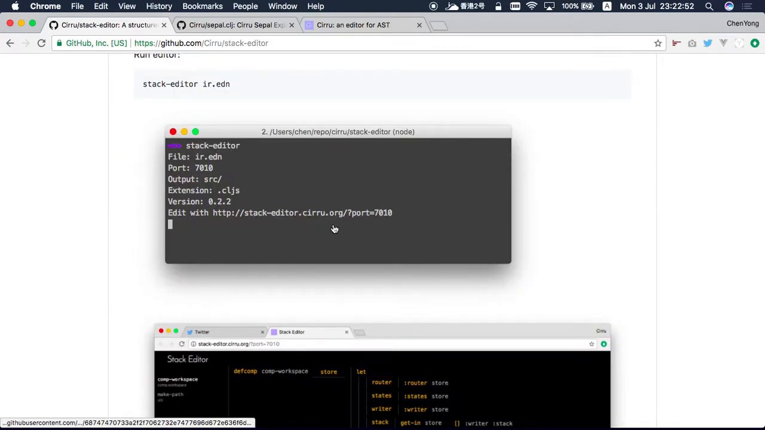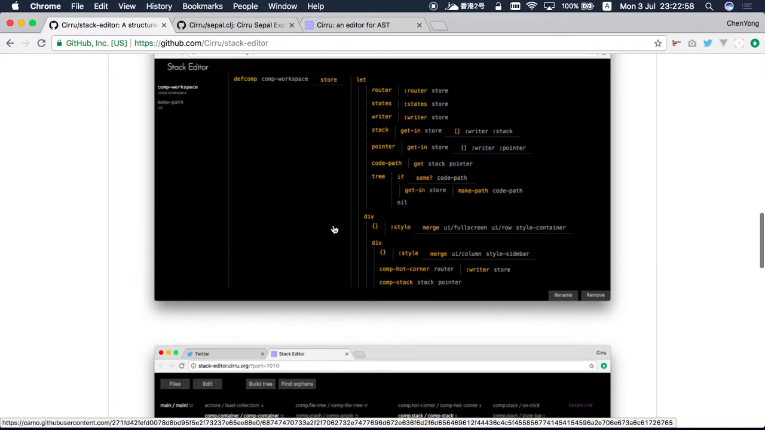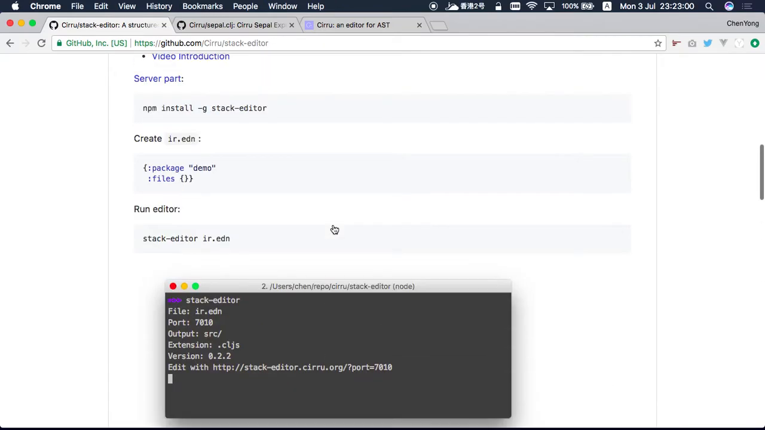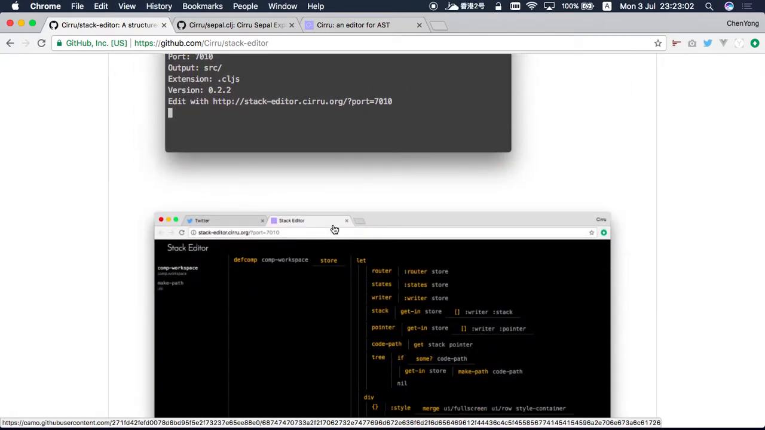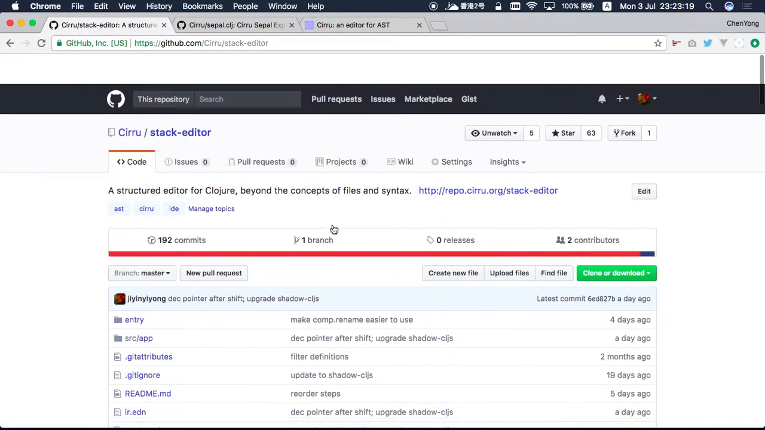This is a video on Stack Editor, and it's not my first video talking about this editor. But this time I'm going to draw attention from the Clojure community, because I really want to know how it will affect others, because I have been using it to generate my Clojure code for a long time.